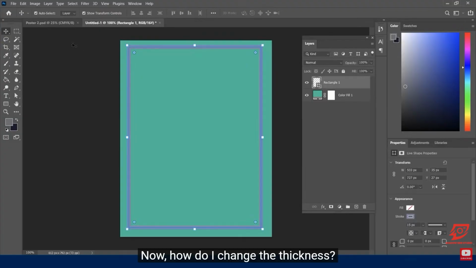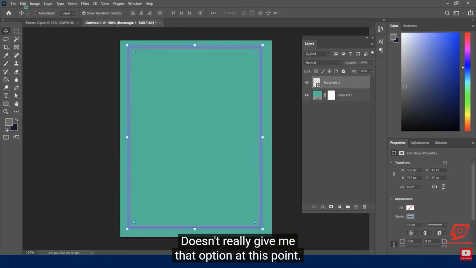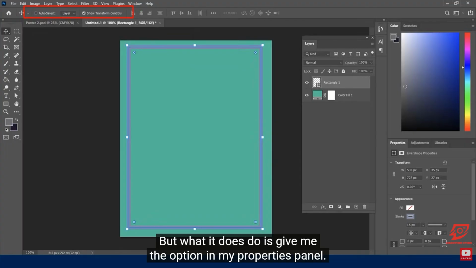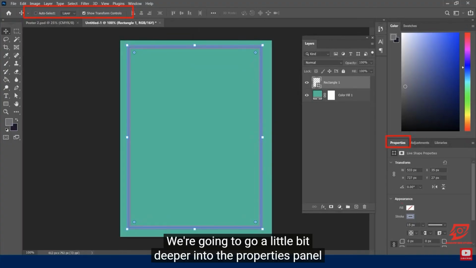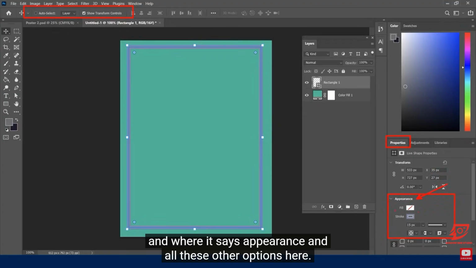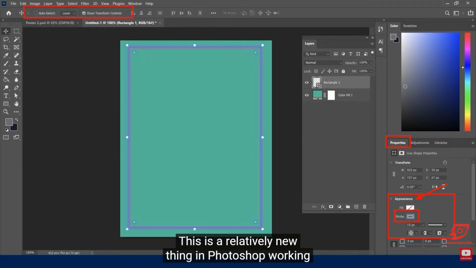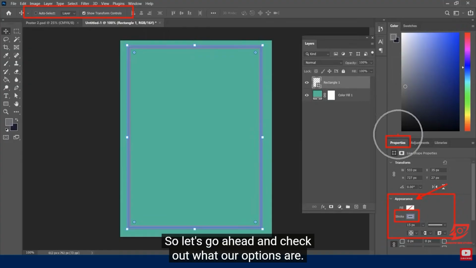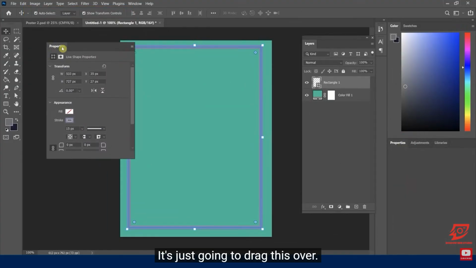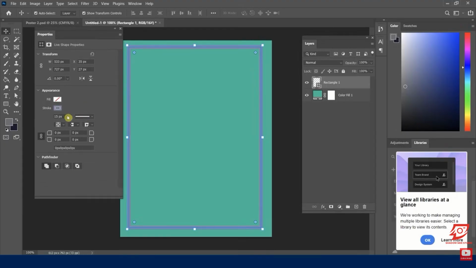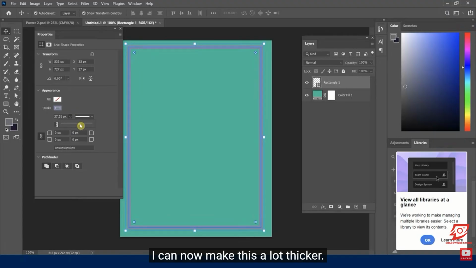I click back on it. And now, how do I change the thickness? Uh-oh. Photoshop doesn't really give me that option at this point. But what it does do is give me the option in my properties panel. We're going to go a little bit deeper into the properties panel and where it says appearance and all these other options here. This is going to be invaluable for you for so many different things. This is a relatively new thing in Photoshop, working with the properties panel. So let's go ahead and check out what our options are. I'm just going to drag this over here, bring this down, and let's just see what we can do now. I can now make this a lot thicker if I want to.